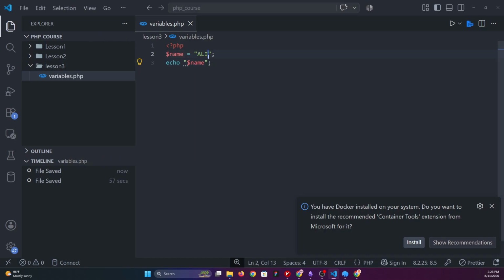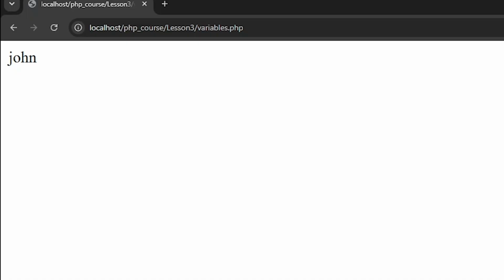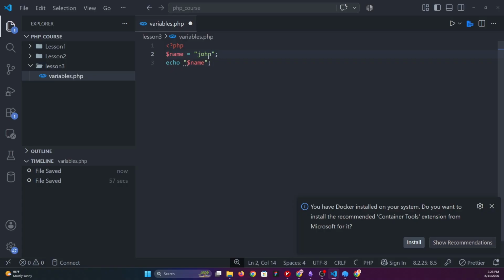Now, I change the value to John and refresh the page. As you can see, the output changed, but I didn't rewrite the whole logic. This is the main power of variables. You can change the data without changing the structure of your code.